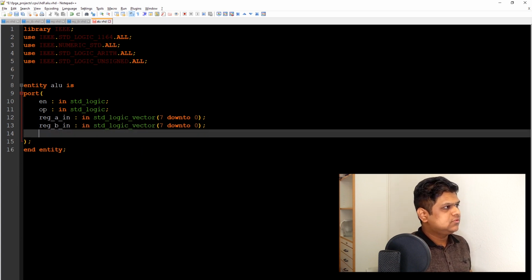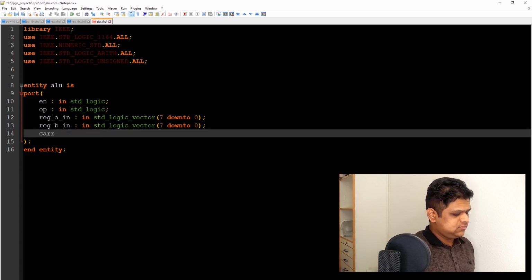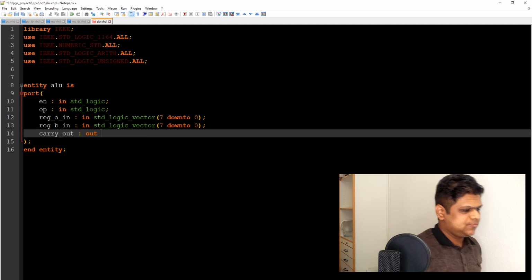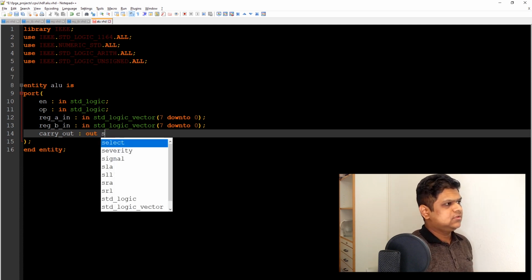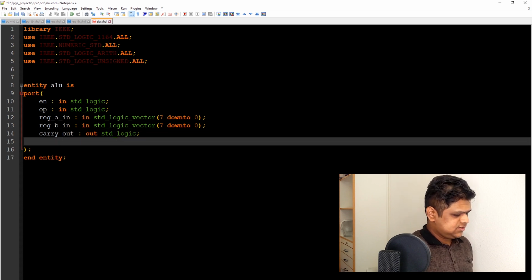Then we will have carry out. This will be output. Not vector, this will be only standard logic. And we will have result output, this will be standard logic vector of 8-bit, so again 7 down to 0.